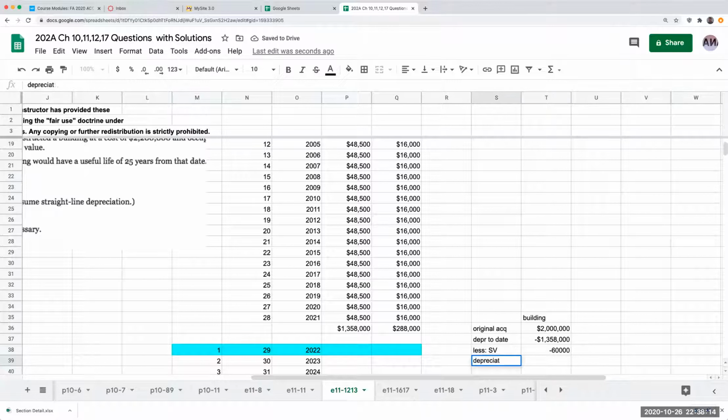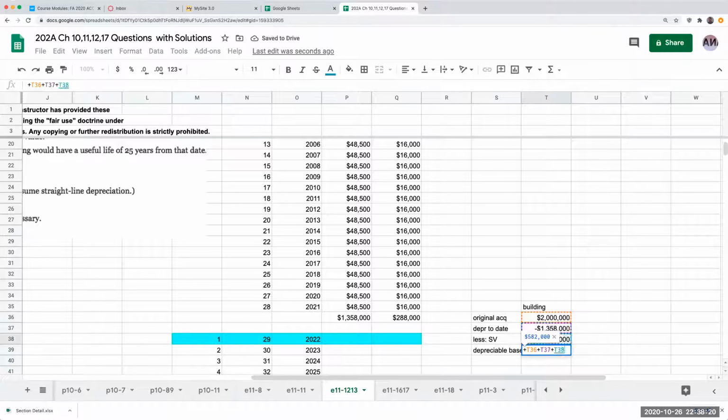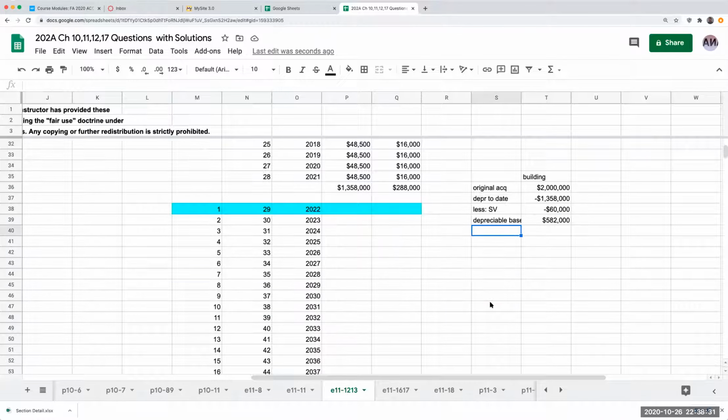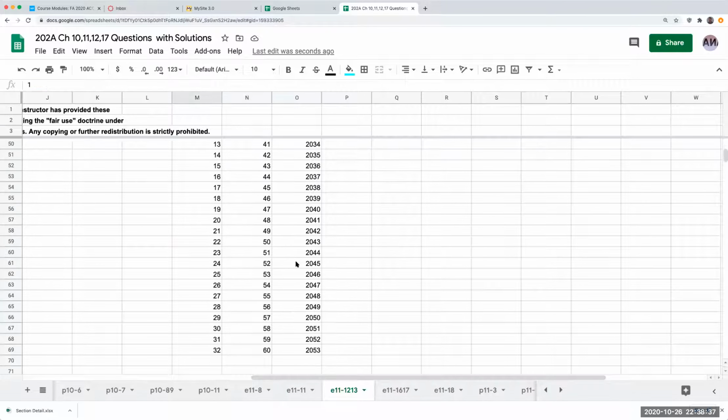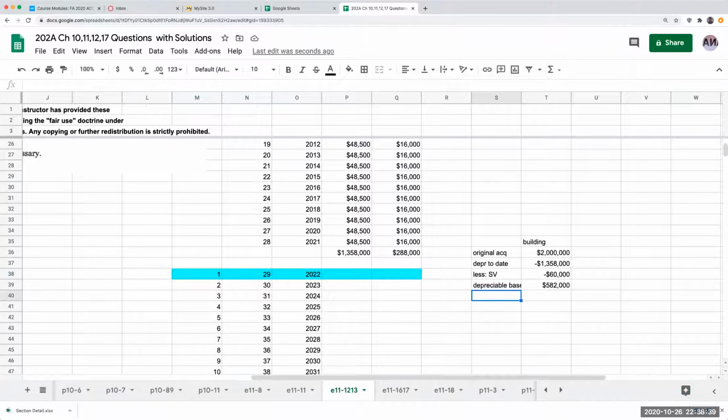So my depreciable base for the building is going to be $582,000. So that's the amount that I can go through and depreciate. So how long do I depreciate this for? Well, as it turns out, I was on year 28, so I've got another 32 years left. So remaining years, 32. So over here, when I go through and divide this, I get 18,187.50.